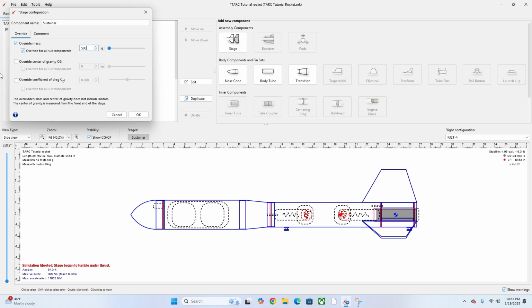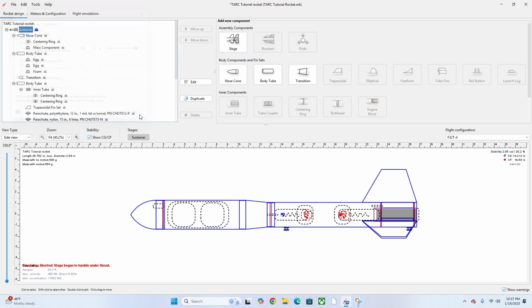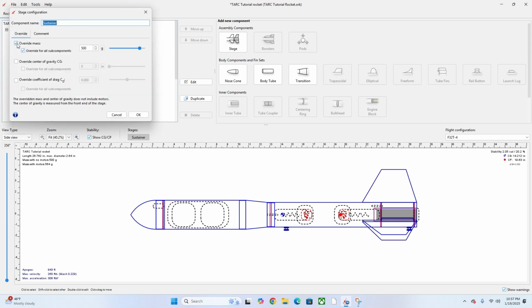You can also override the coefficient of drag. What this is going to do is change the drag characteristics for the whole rocket. I will get into that later once I start to sim some motors and get altitudes. I'm going to go ahead and click OK. As you can see, the mass has now been overridden to 500 grams. If you want to turn this off, just uncheck that override mass.